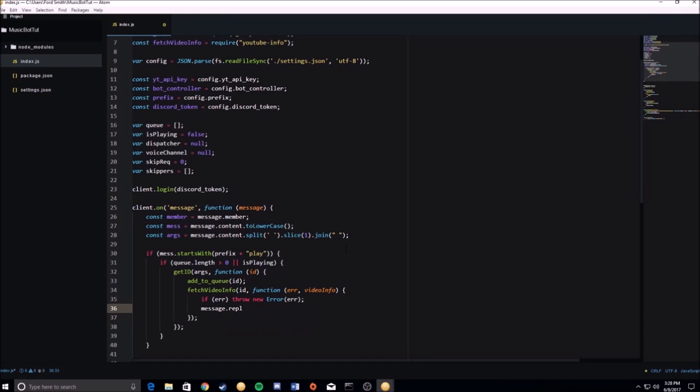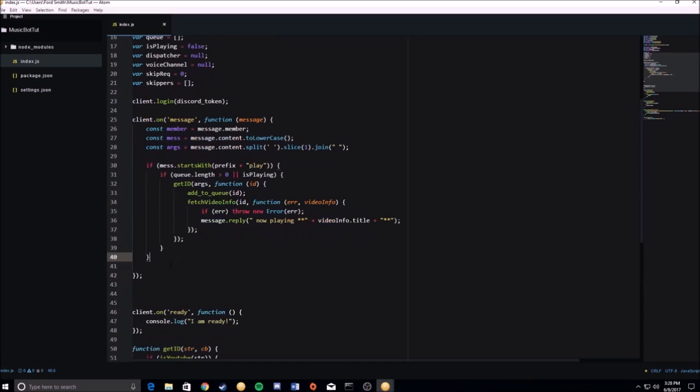Reply. Space now playing star star, and this will bold it. It's part of the markup for Discord, which I'll put a link up to a short guide and all that stuff for it in the description. But we'll just grab the title plus star star. And yeah, that's all we need. And that should be good to go for adding to the queue part.